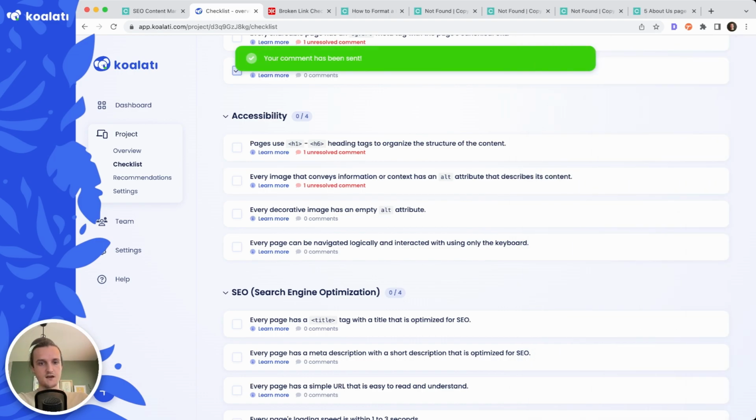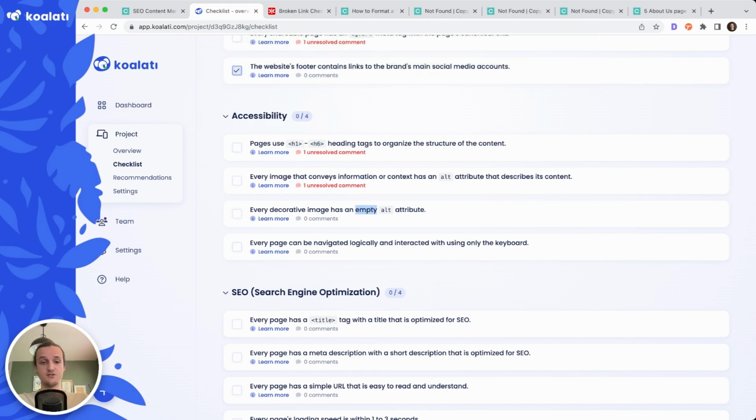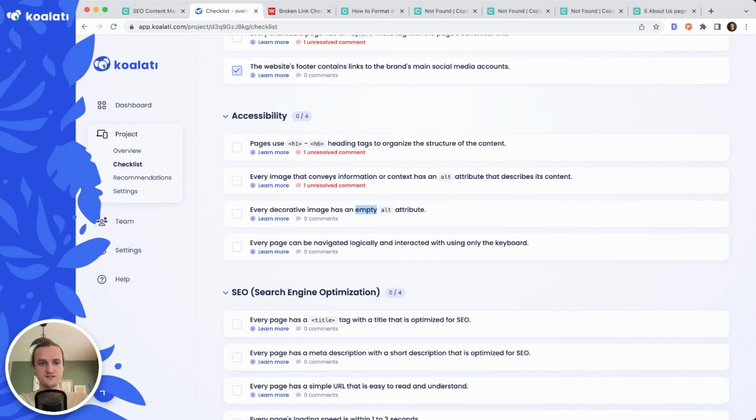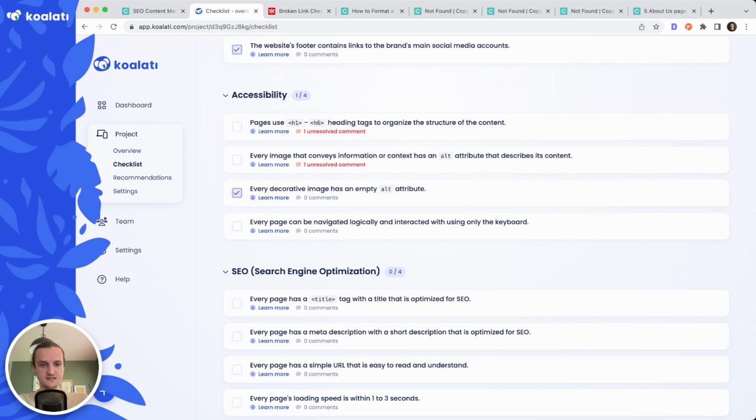So that's good. Every decorative image has an empty alt attribute. We've seen a few right now. I'm not going to go through the entire website. In the checklist, we're going to see some more in the recommendations. Let's just say I went through most of them, figured most of them were good. I'm going to say that's good.